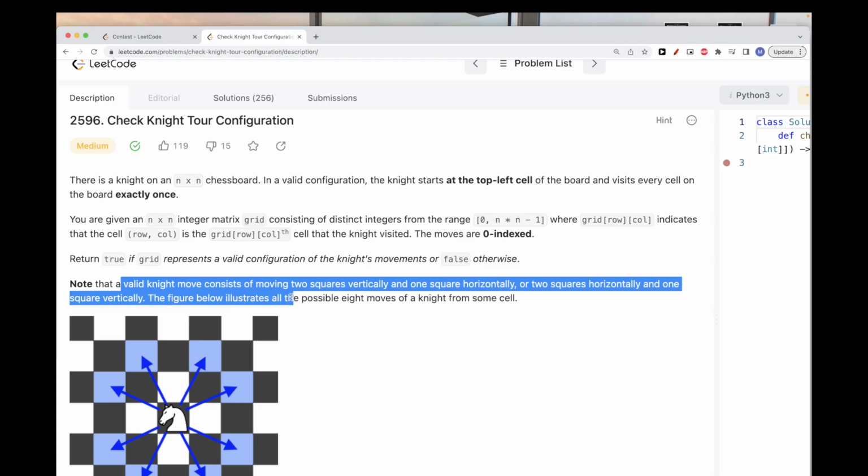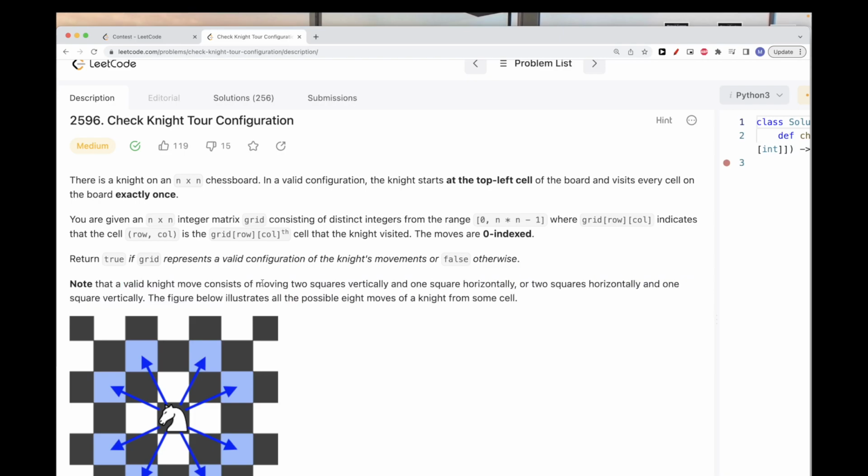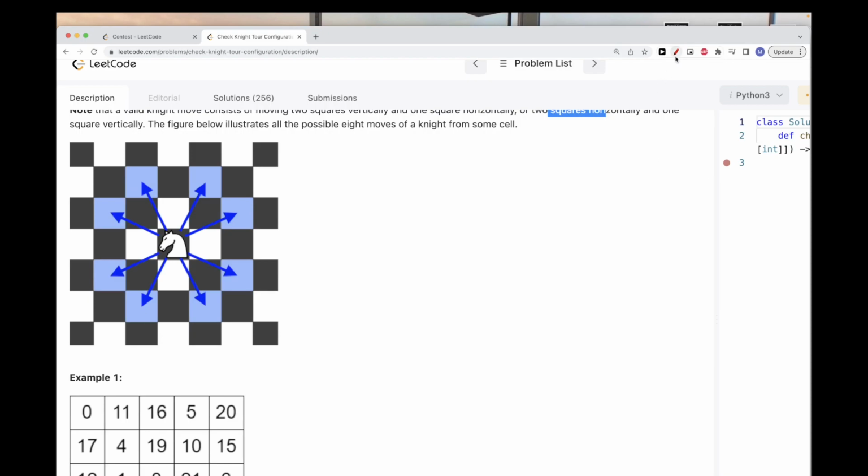That's what this note says. A valid move is if you move 2 squares vertically and 1 horizontally, or 2 squares horizontally and 1 vertically. What does that mean? It means the directions we have here. For example, you can move up 2 cells, so 2 vertically and then 1 horizontally, which gets you here. Or you could move 2 horizontally and then 1 vertically, and vertically can be either up like this or down like here. Similarly for 2 vertically and then 1 horizontally, it can be either up or down.